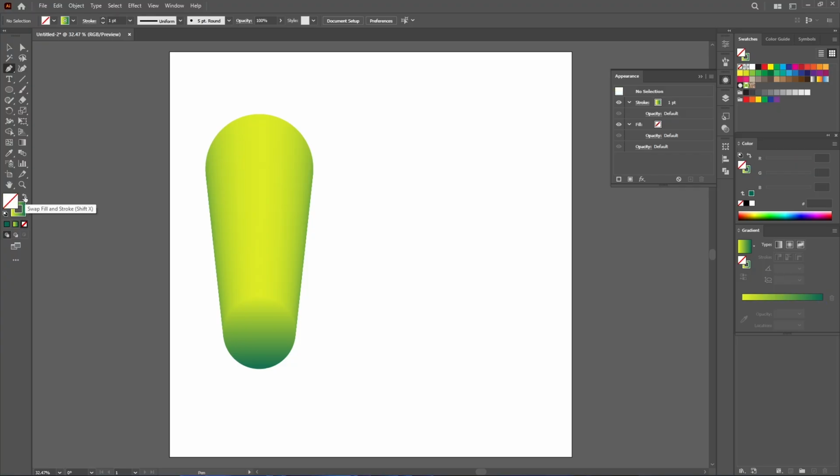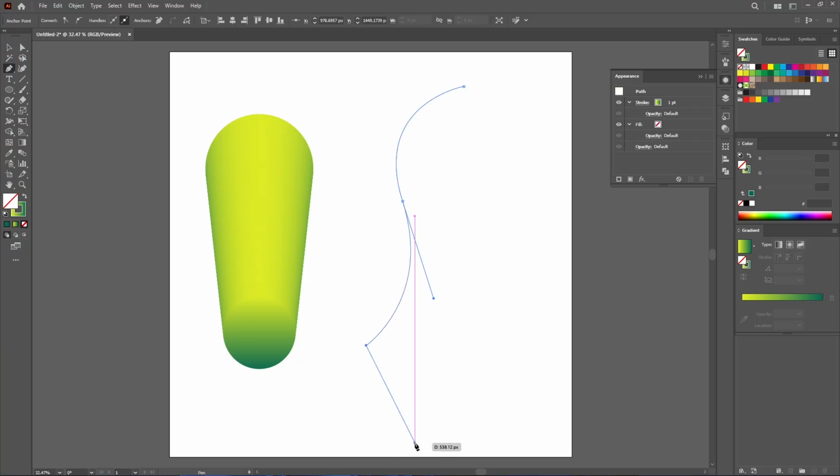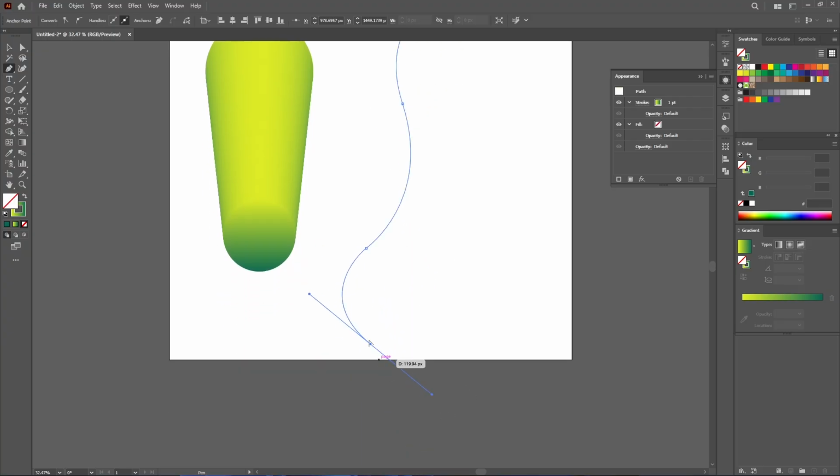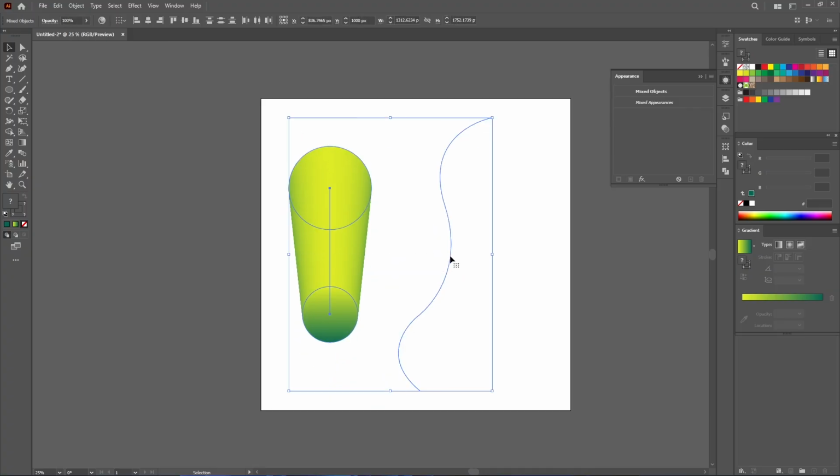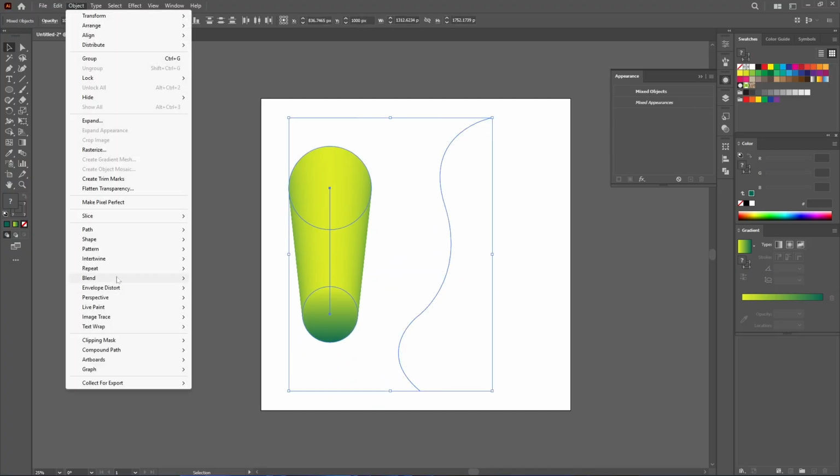Switch fill to the stroke and draw a path like this. Select both with the selection tool and go to the Object panel. Inside Blend, select Refresh Spine.